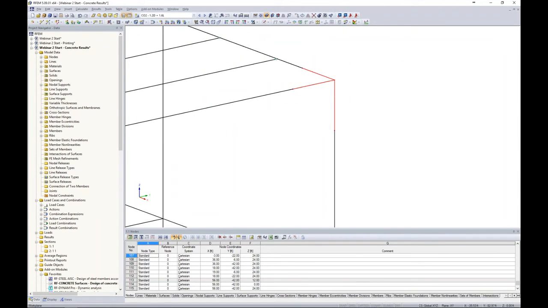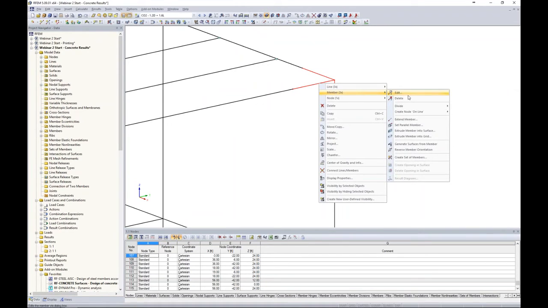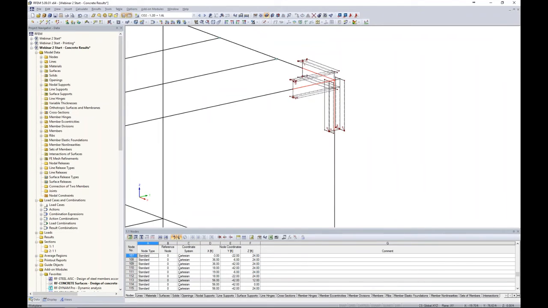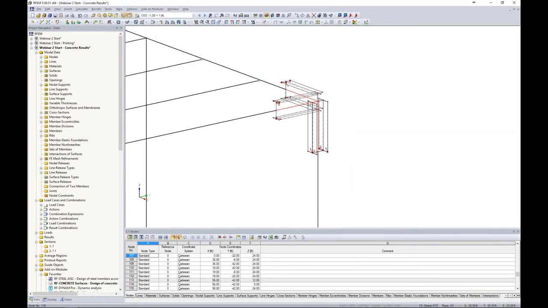wireframe view, I'm going to highlight all three of these members. I'm going to right-click, and under member, I'm going to choose the option to generate surfaces from members. So now what we've done is we've taken these 1D member elements and we've turned them into 2D surface elements. So now this will allow us to do a stress analysis on this particular connection.